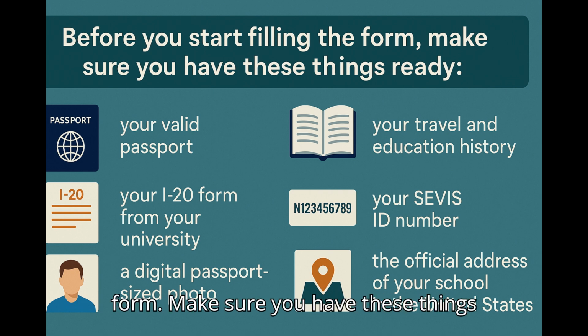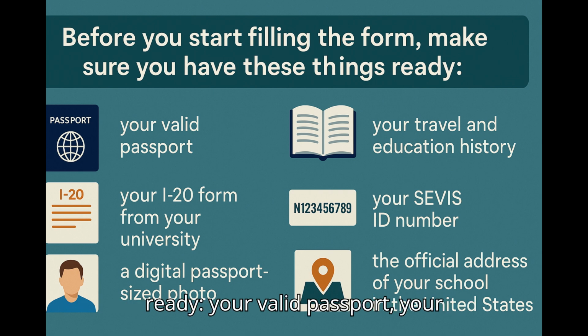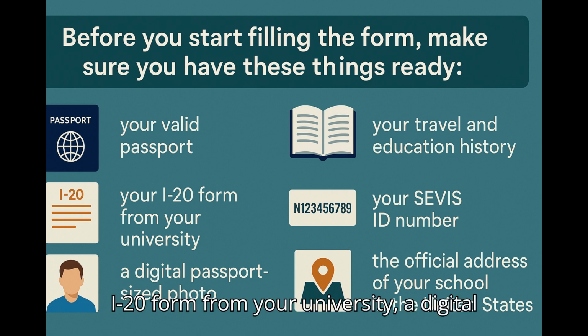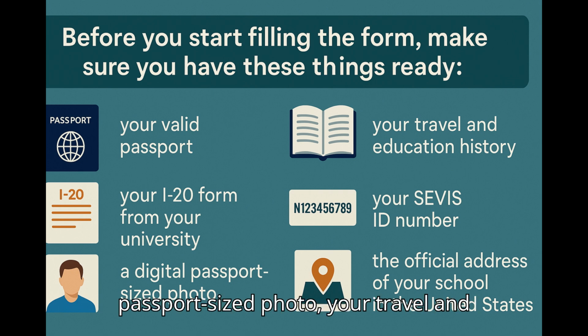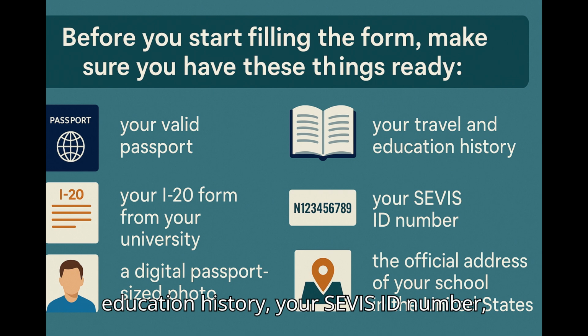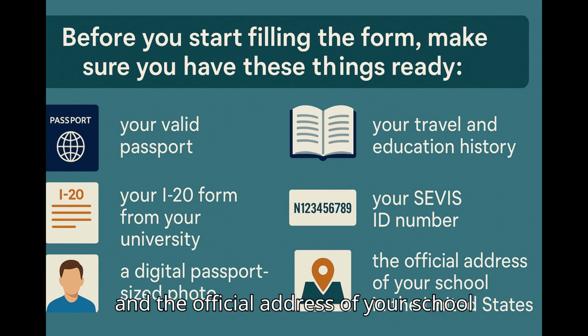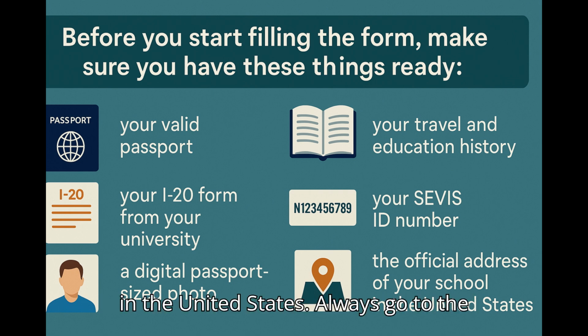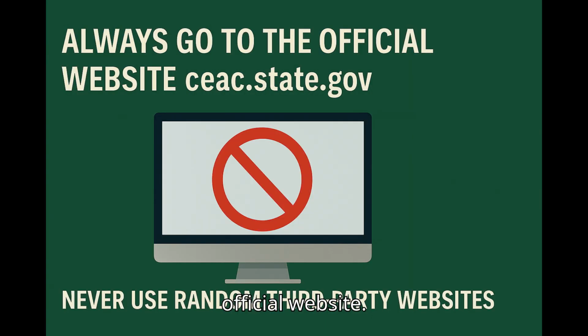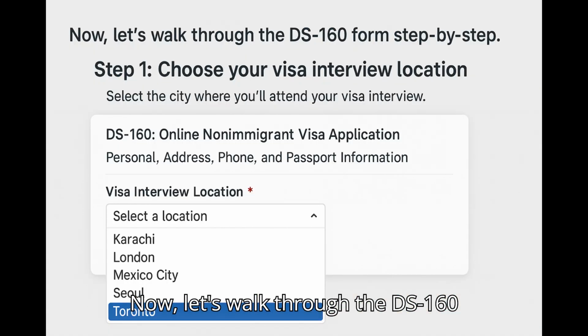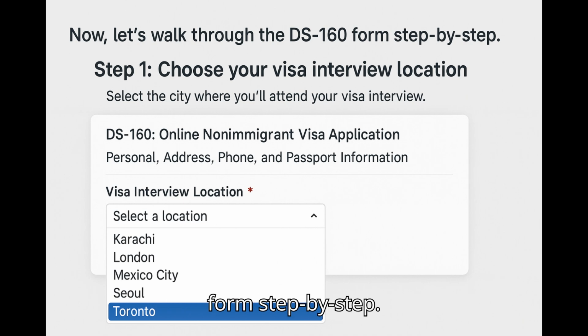Before you start filling the form, make sure you have these things ready. Your valid passport, your I-20 form from your university, a digital passport size photo, your travel and education history, your SEVIS ID number, and the official address of your school in the United States. Always go to the official website, ceac.state.gov. Never use random third-party websites. Now, let's walk through the DS-160 form step by step.